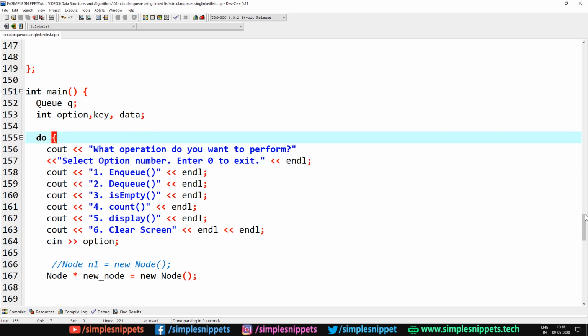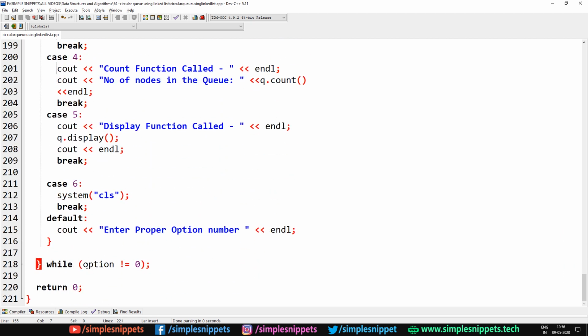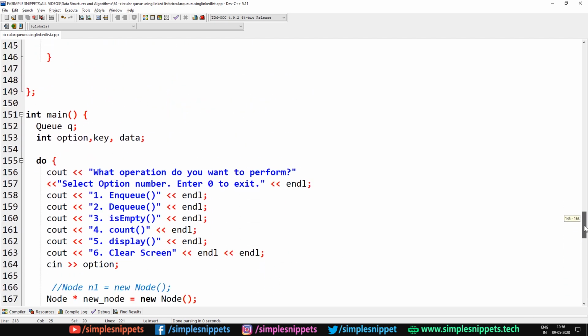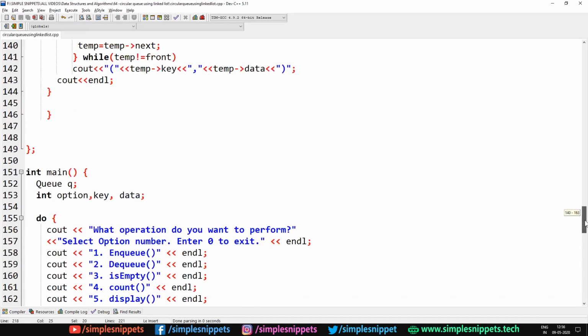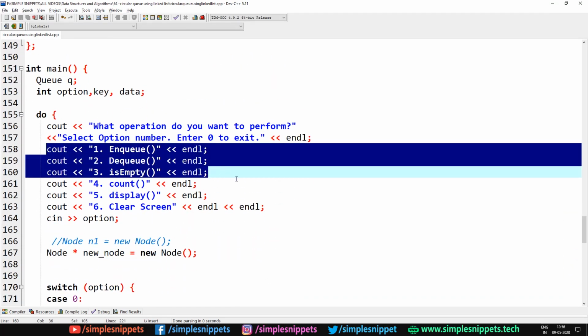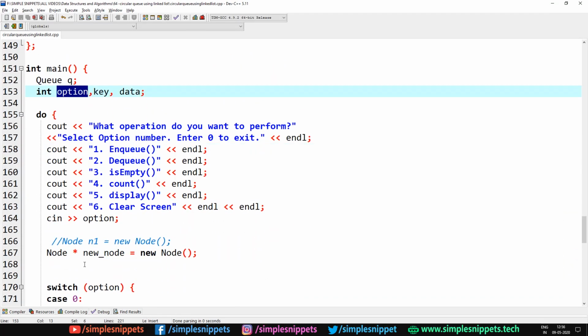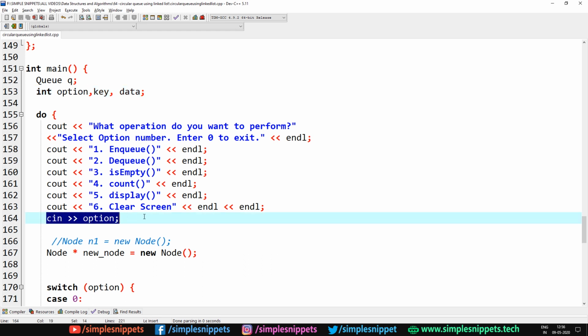So the exit condition, if you scroll down, is while option not equal to 0. So when the option becomes 0, this while loop will stop working. That is, this do while loop will exit and we will stop the program. Now these individual options that the user enters in the option variable, we will take from the user over here. We will say cin the option number.